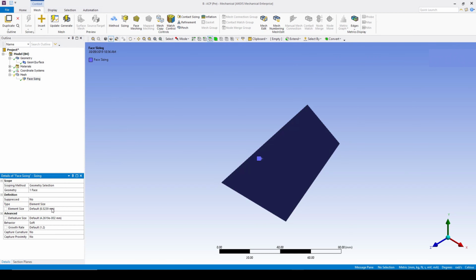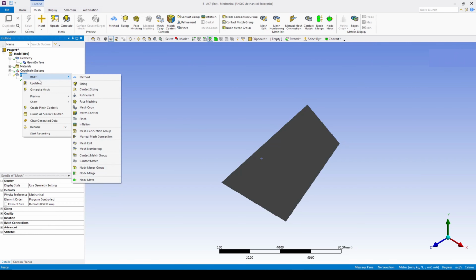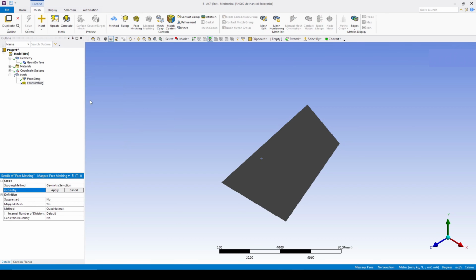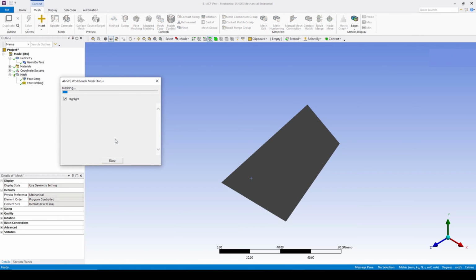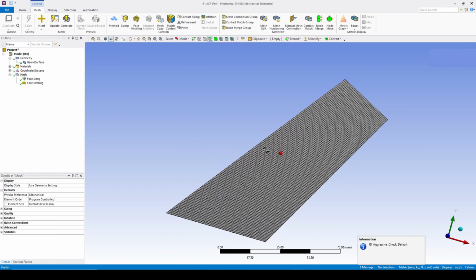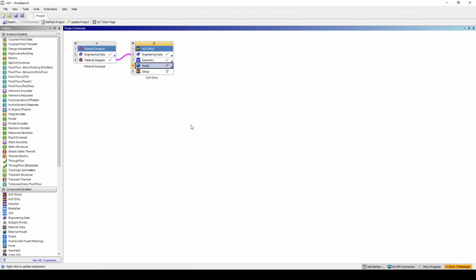And add a face mesh. And hit update to generate the mesh. Update the model cell.